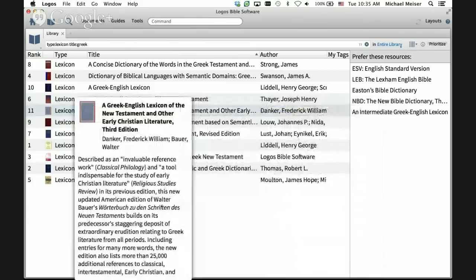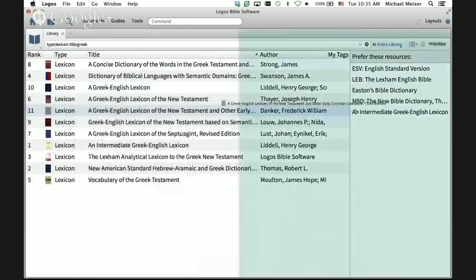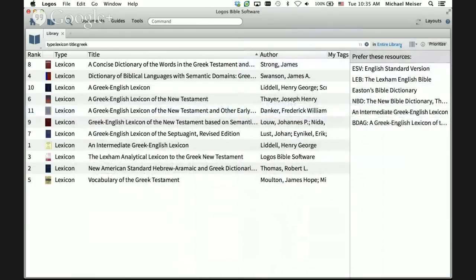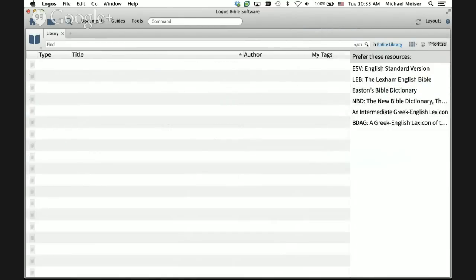This one comes in the Platinum Library and above. So not all of you are going to have this. You can also purchase it separately. But I'm going to go ahead and drag and drop it over there just to have it over there. And you can put any Greek lexicons you want. Okay? So that's it. We're going to set that as our prioritized resources.